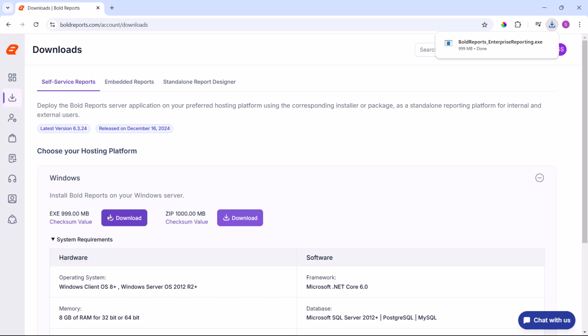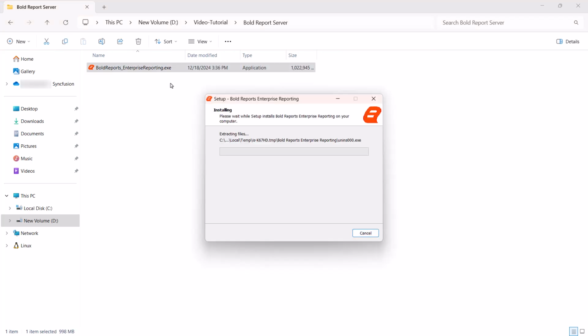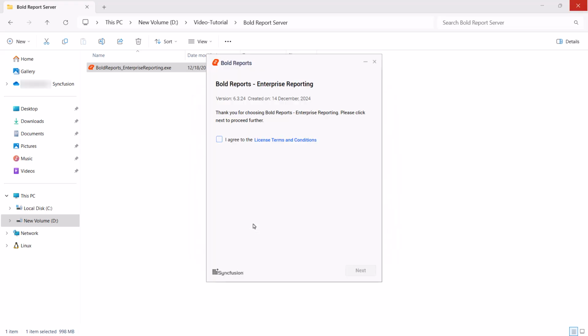To install it, you must enable IIS on your machine. I have shared a link to documentation on how to enable IIS in this video's description. Next, install the downloaded Report Server application. To run the setup file, double-click the downloaded .exe file.